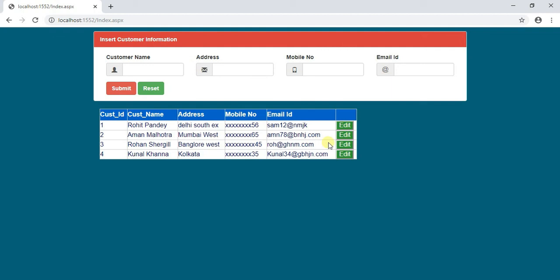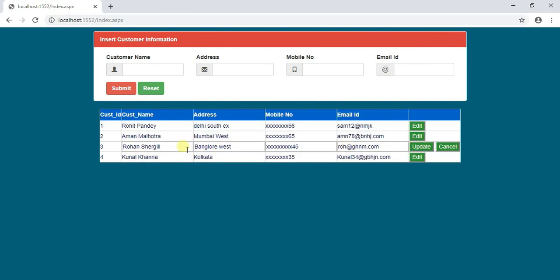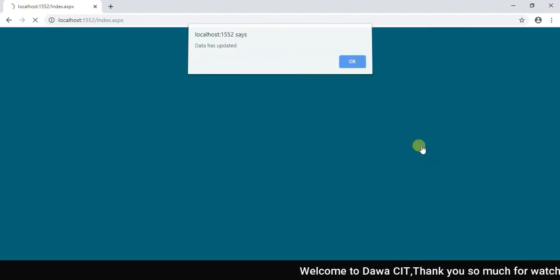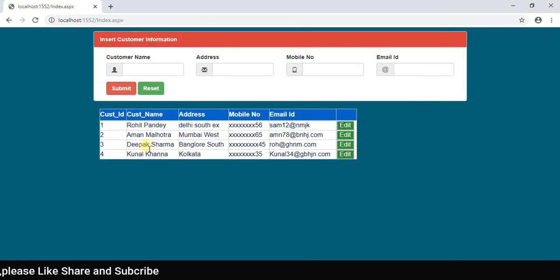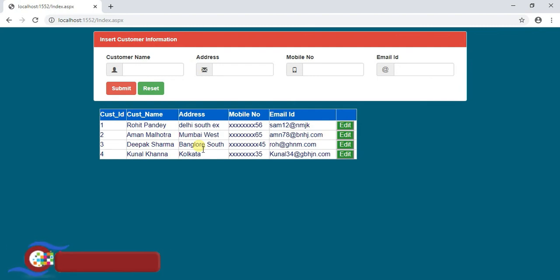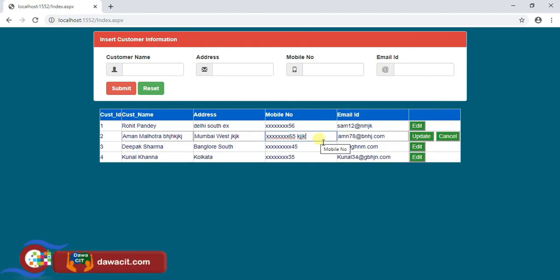Now I will edit. Deepak Sharma, address Bangalore South. Now click on update. See, the name and address has changed, right? If you don't want to edit, then you can click on the cancel button. But right now the cancel button will not work because we haven't written code behind the cancel button.